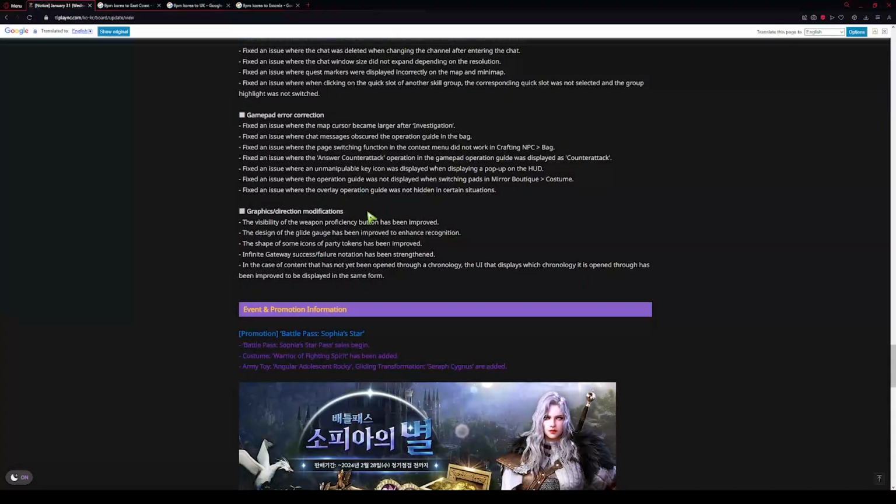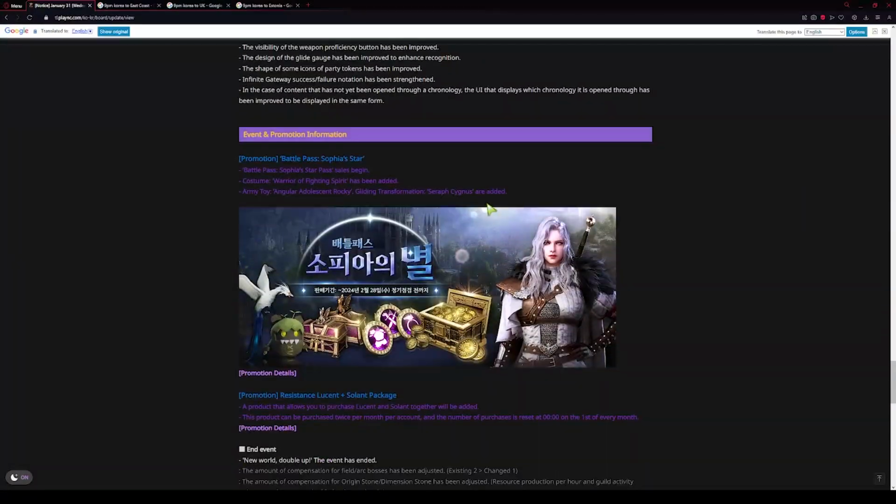There's graphics direction modifications. The visibility of the weapon proficiency button has been improved. The design of the glide gauge has been improved to enhance recognition. The shape of some icons of party tokens has been improved. Infinity Gateway success failure notification has been strengthened. In the case of content that has not yet been opened through a chronology, or milestones I guess, the UI that displays which milestone it is opened through has been improved to be displayed in the same form.